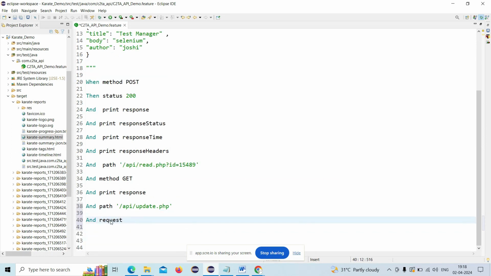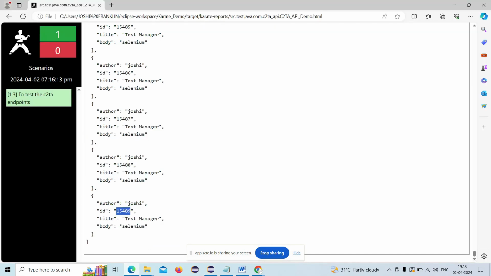We are going to send the keyword request. Last time we tried the post, same thing. So first, post means creating a resource, get means retrieving a resource, and put means updating a resource. We already created one resource, right? For that response, we are going to copy it, and this one I'm going to send as a request in the put method now.